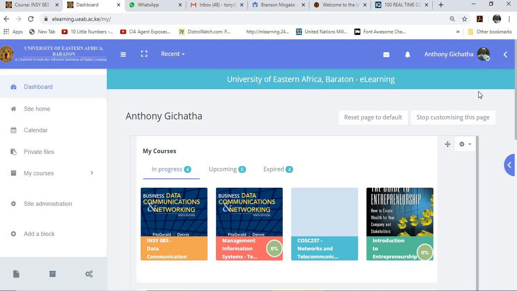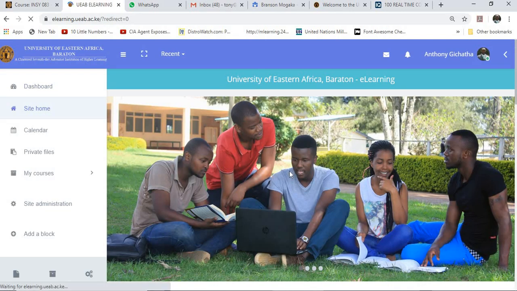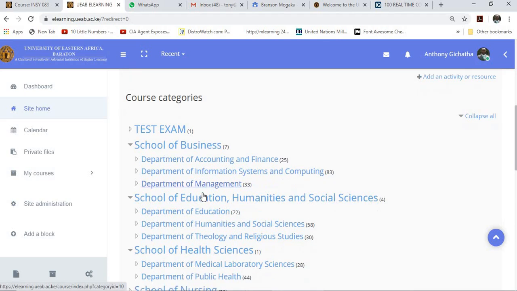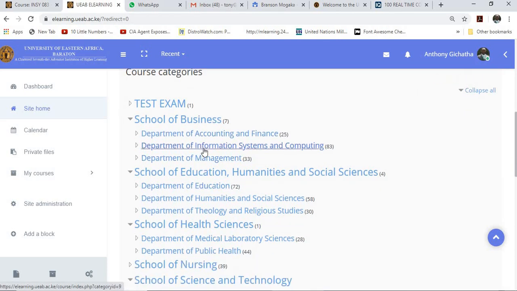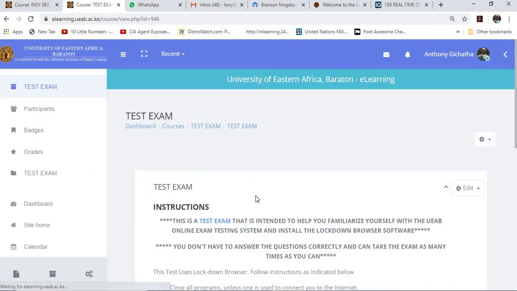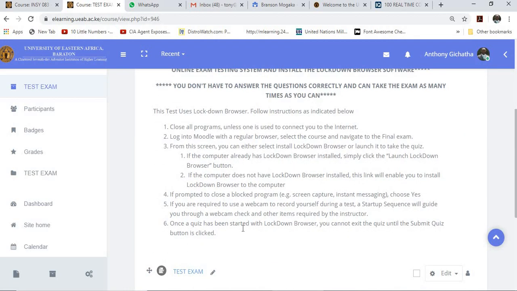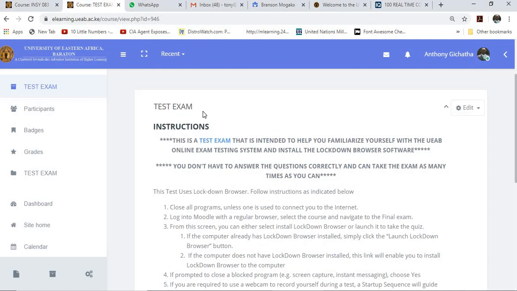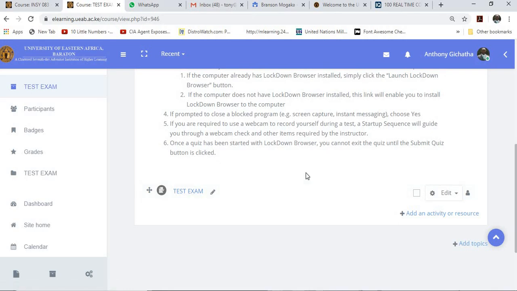So having logged into the system, you will go to site home, then you will scroll down and navigate through to your school and your department. The exam that I want to integrate the lockdown browser for is the test exam that we'll be giving to all the students. Once you click on your department, then you click on your course, you will see the exam that you have created. For now, this is the test exam that I have created and have given some instructions, and the exam is there.